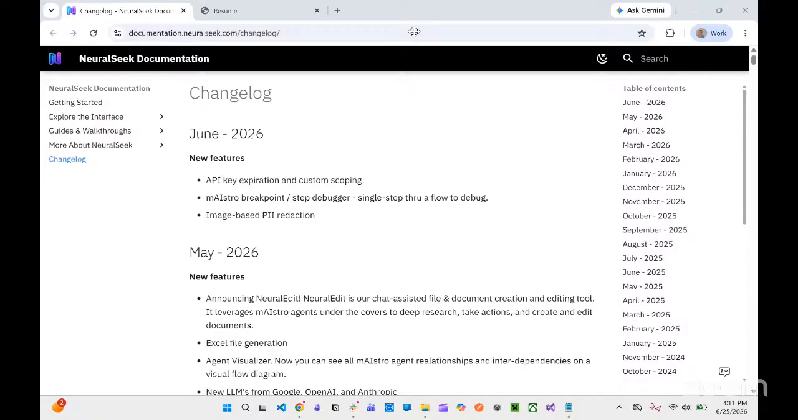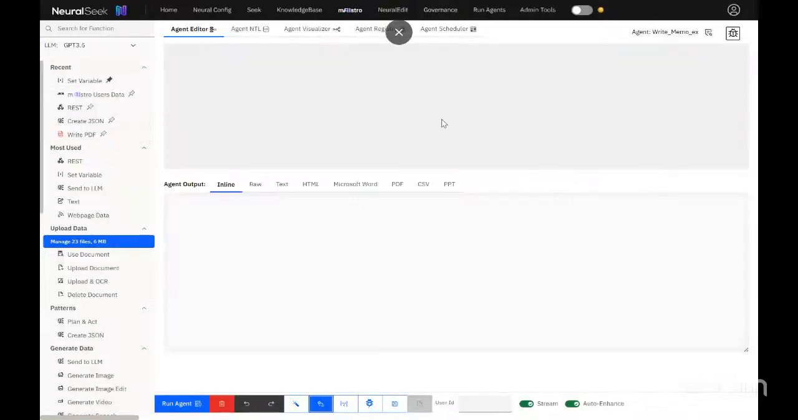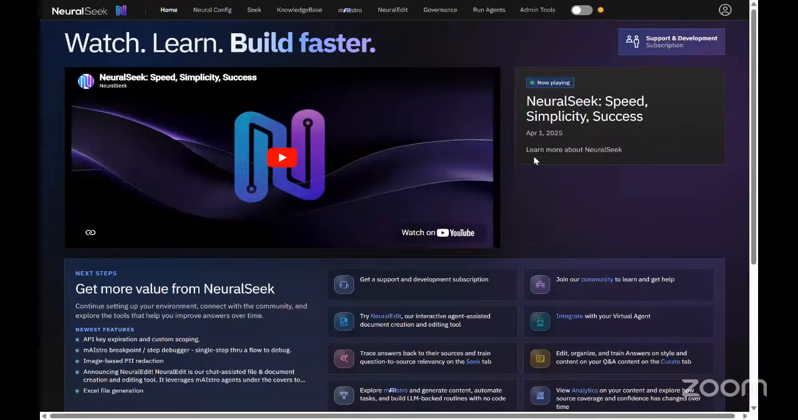All right, let's resume our sharing and get our tech situated. So right now I'm within a NeuralSeek instance. I'm within the Maestro instance. Again, just for familiarity, this would be our home screen of NeuralSeek, and it is that middle tab here, just a tab over to Maestro.